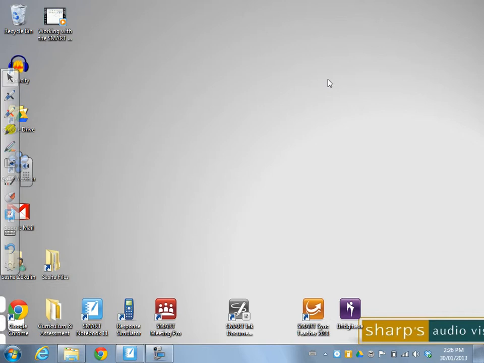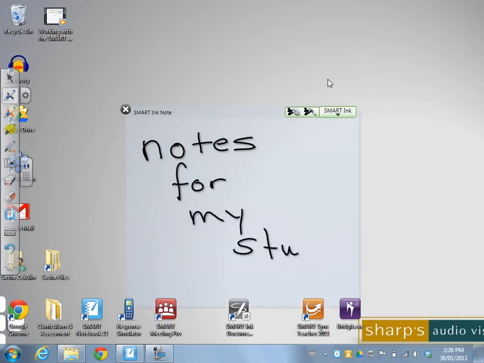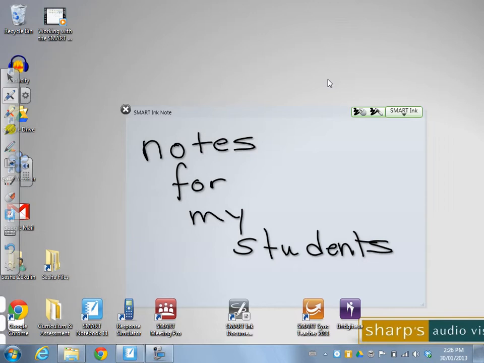That was that digital overlay that was kind of like putting a big acetate sheet of overhead projector material over top of our desktop. Now on our desktop, we have a much better option, and that's our Smart Ink notes. So if I pick a pen and just begin writing, I can start creating really big sticky notes with some notes from my students.